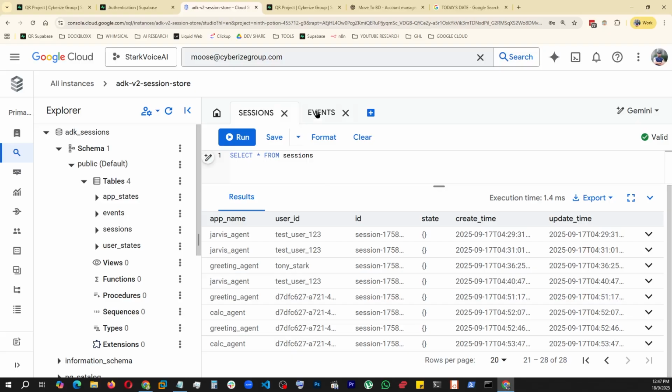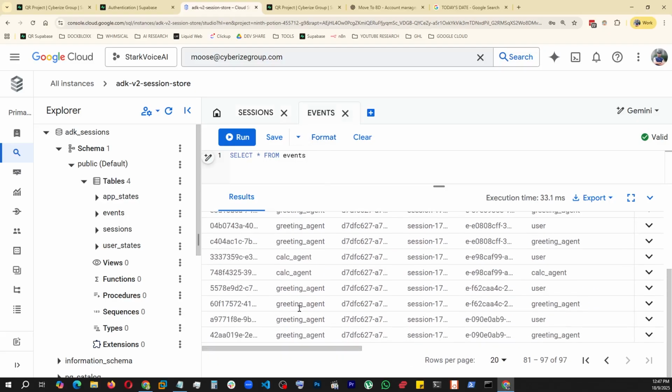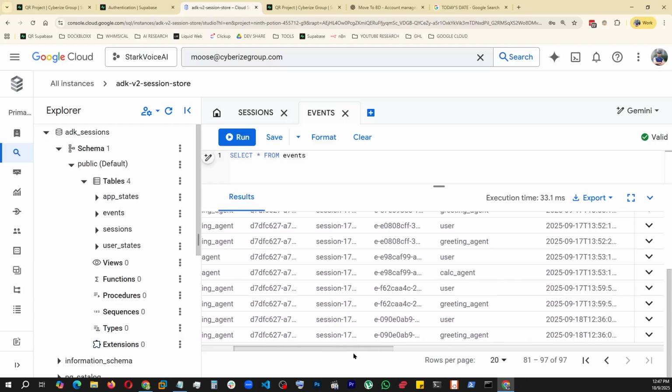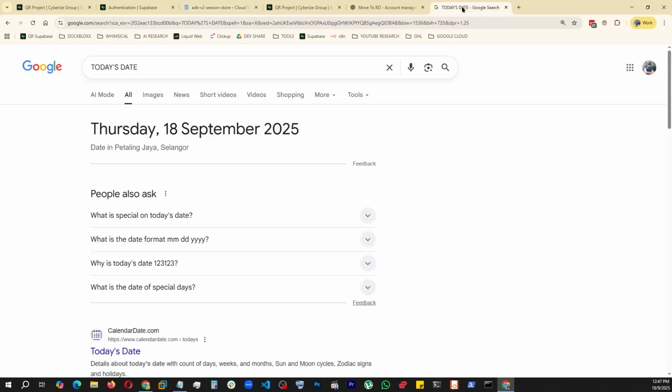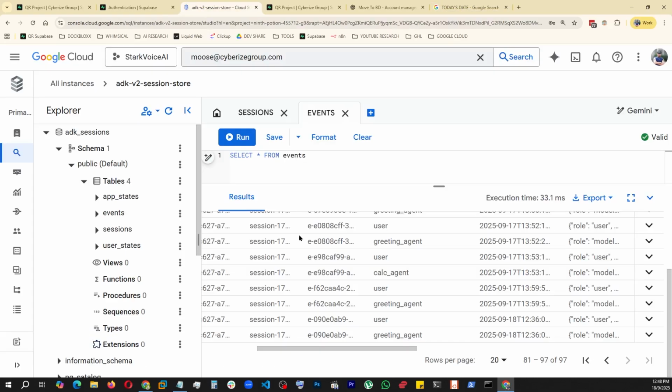Now let's look at the events. Boom. All right, so these last two conversations: the user asked a question, and the greeting agent answered back. And let's check the date and time here. Boom, there you go. September 18th, just like here. So this is the proof that we are talking to the cloud database and retrieving data and maintaining our session memory and long-term memory, which goes beyond the login logout.